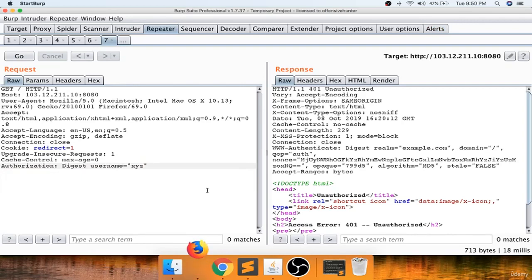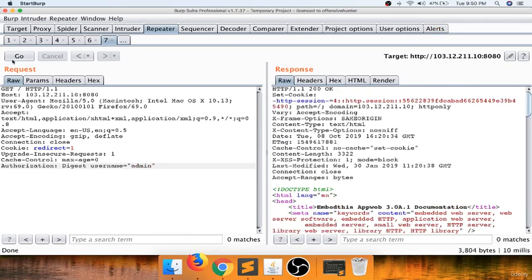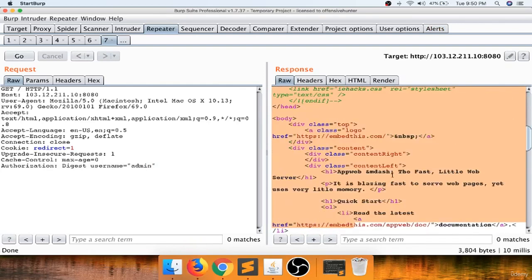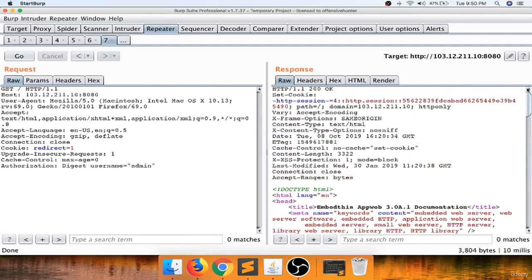I'll just give a username over there, nothing else. Now let's try. Nothing happening. What about now? I will give a valid username, let's say admin. Let's click on go. You can see now we successfully bypassed. Yes, and it generated one session. Yes, Set-Cookie, you can see.